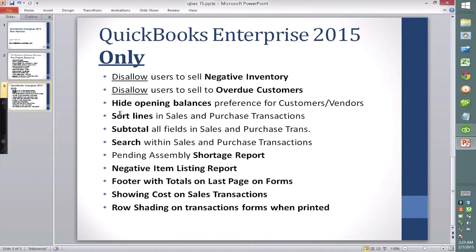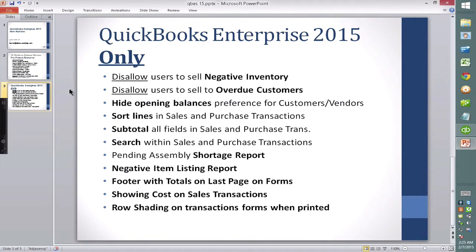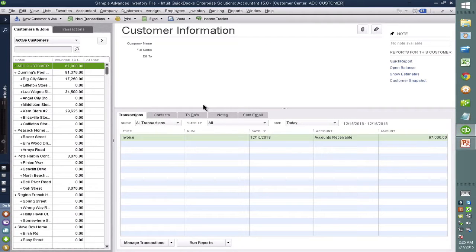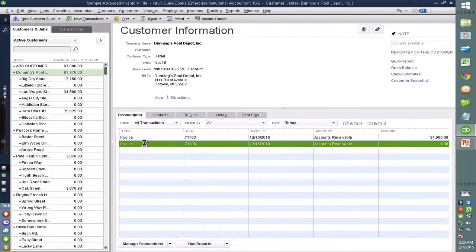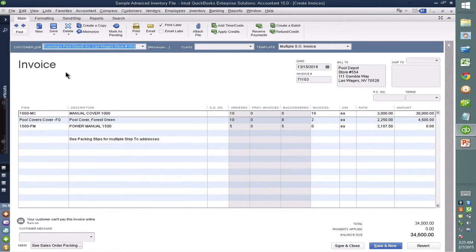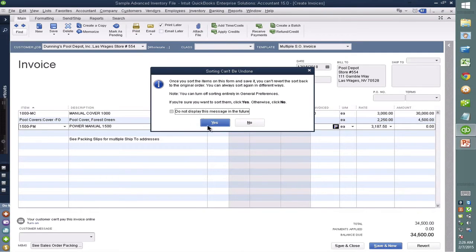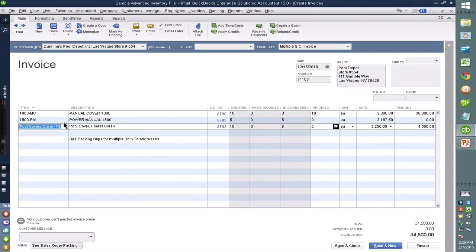Next thing I'll show you is sort lines as a feature in QuickBooks Enterprise 2015. So I'm going to open up any invoice, and I'll show you an invoice with multiple lines. So before QuickBooks Enterprise 2015, the order in which you enter the items will be the order in which it will be displayed. However, now I can click on the header, item for example, and the system will, I'm going to hit yes here, the system will now resort based on alphabetical order.